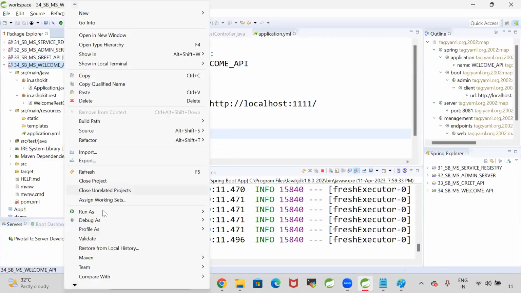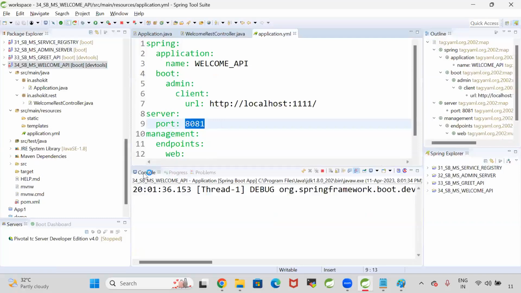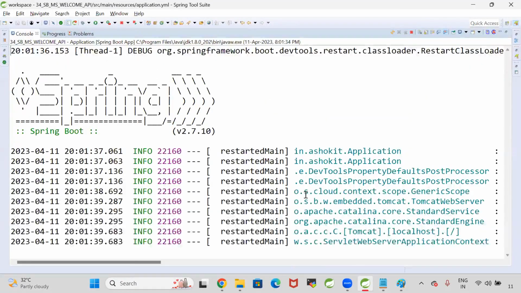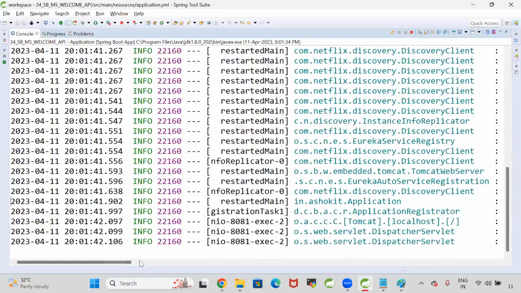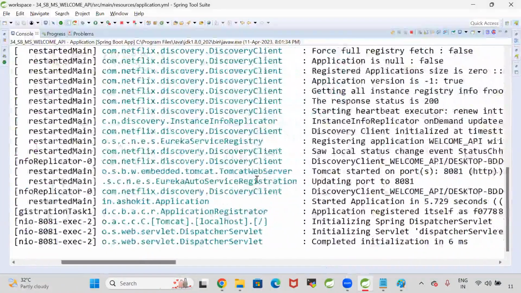Then once it is done, run as Boot application. It should consider the port number which I have given in the YML, that is 8081, and it should consider the service name which I have given. Now go here. Now it is taking the actual configuration from the YML.